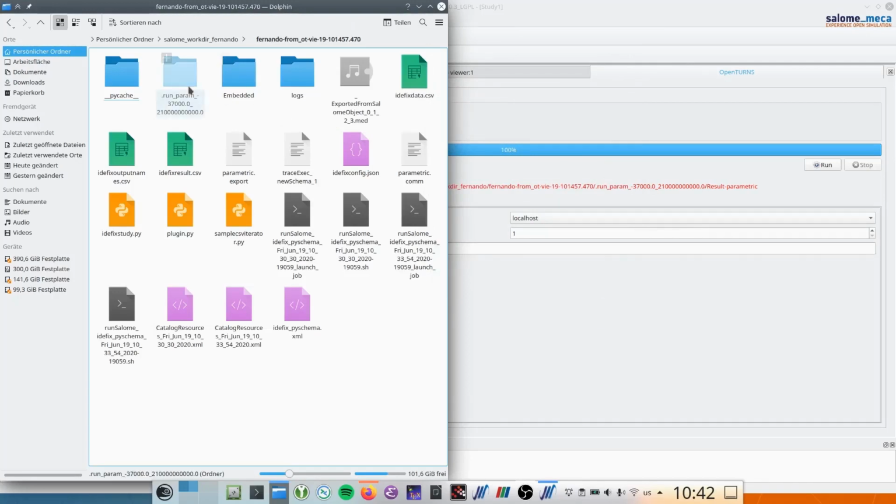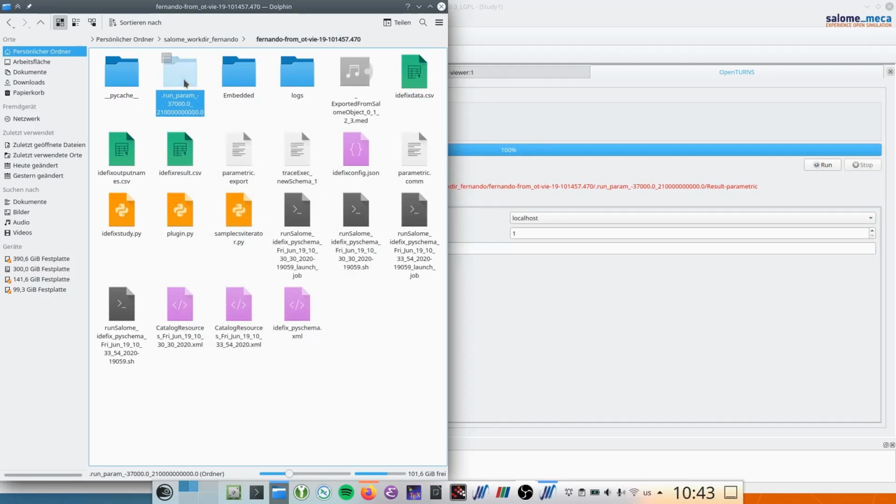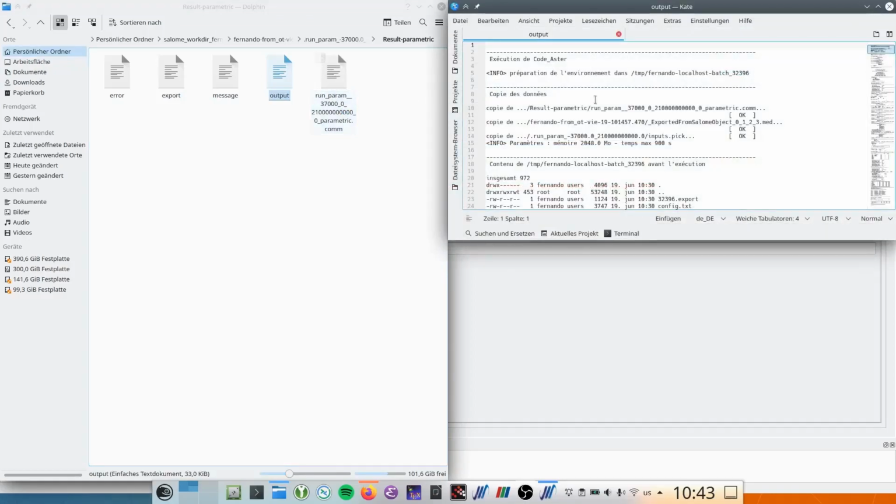Once you enable hidden directories, you will see this directory which starts with a dot, which means that it is a hidden one. If you double click on it, well, you can right click on it and delete it if you want, or I would encourage you to take a look into it, especially into the results parametric. Here you have the output files that Code Aster generally generates. For example, the output simulation file.